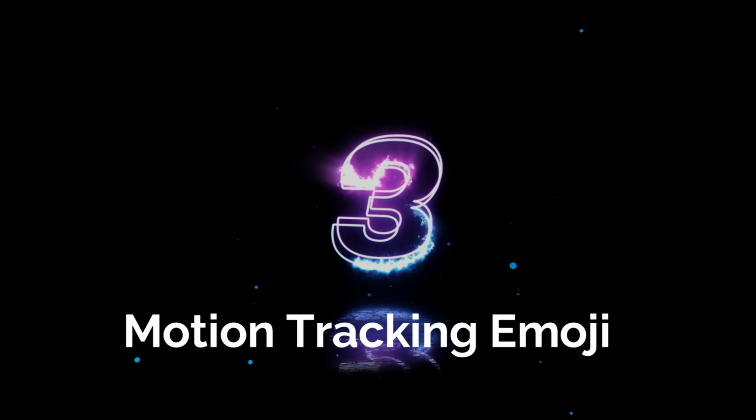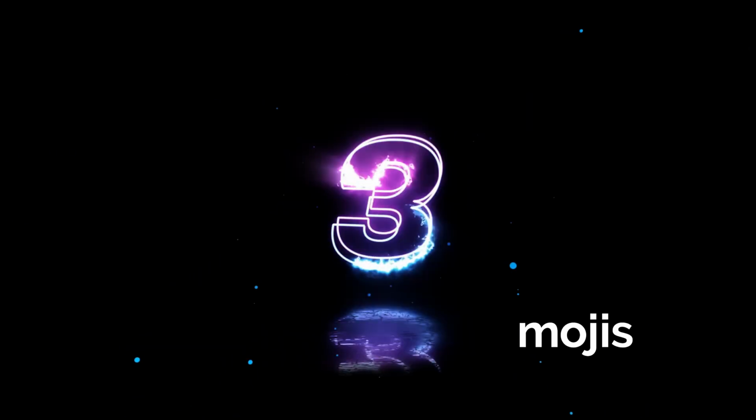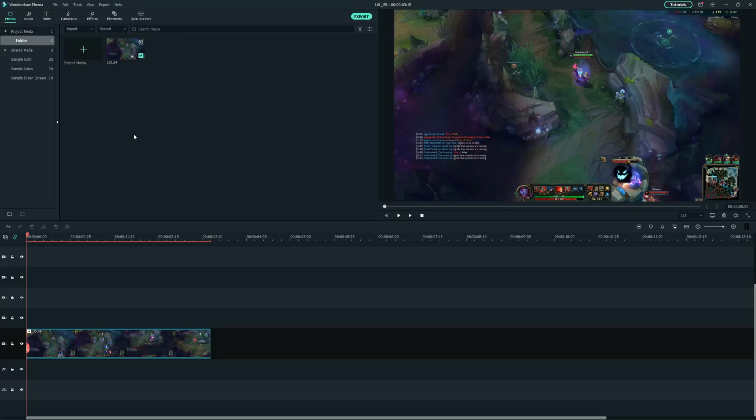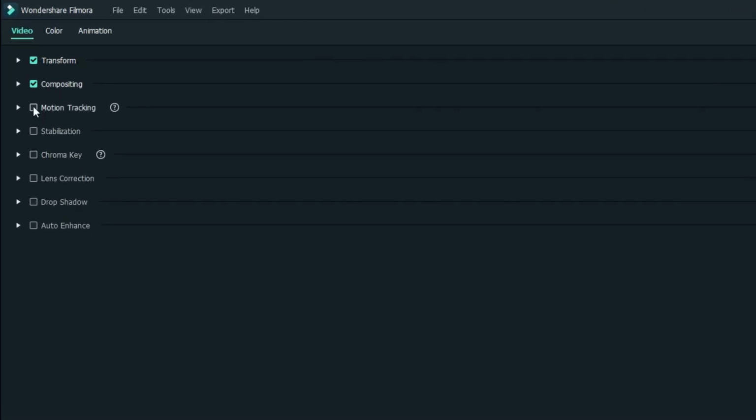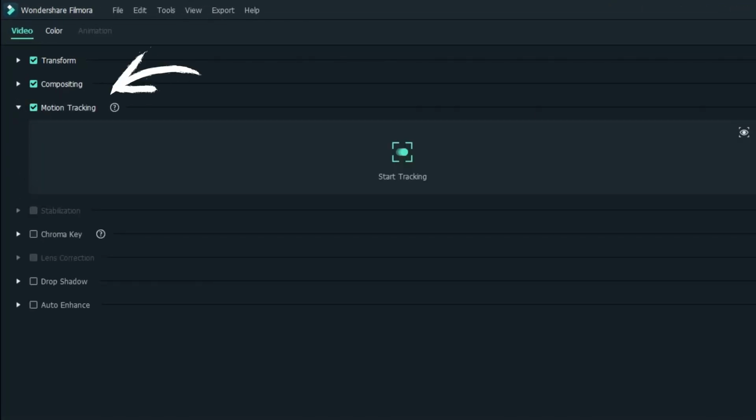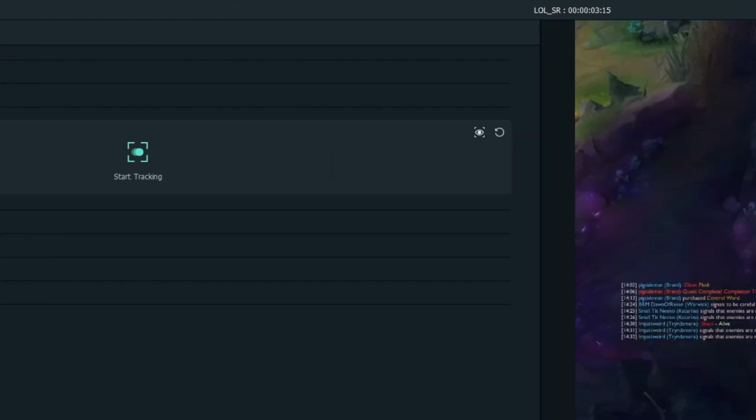Tip number three, motion tracking emojis. Let's begin with applying motion tracking. Put the playhead at the first position of tracking. Double-click on the footage to open the editing menu. Under the Video tab, go to Motion Tracking and check the box to apply the effect.